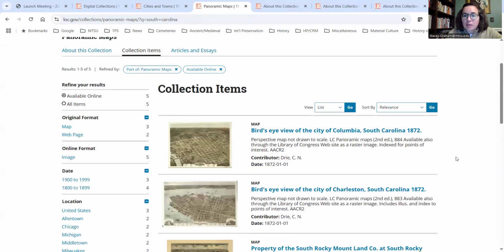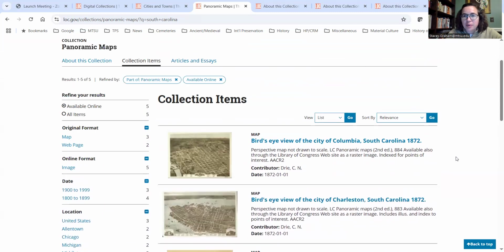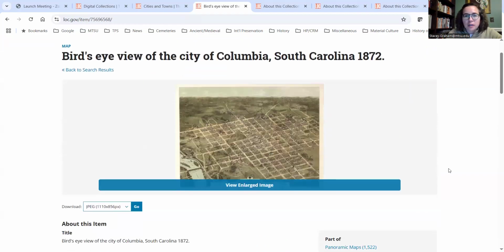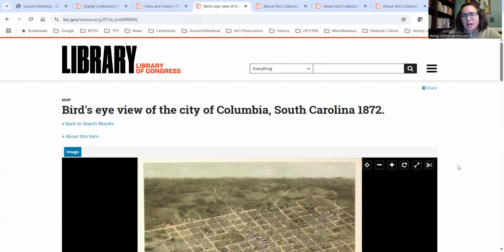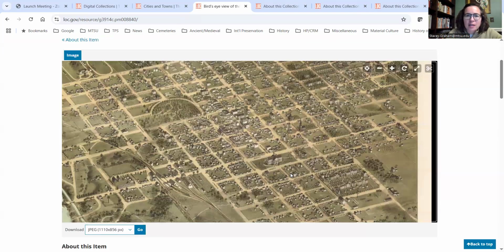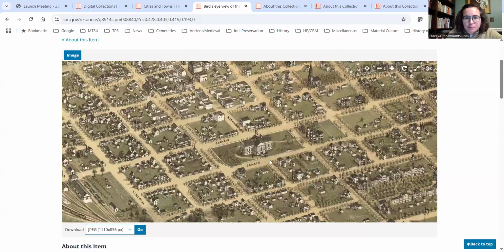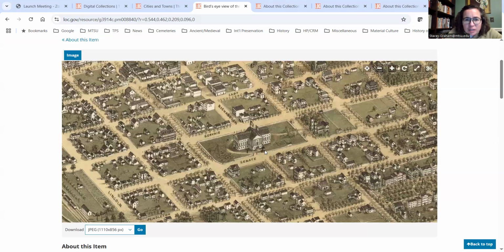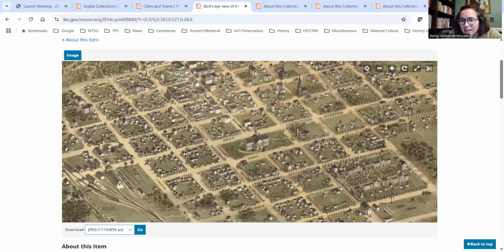We've got Columbia and Charleston, both from 1872. Let's take a closer look at Columbia. And just for a few seconds, I want to zoom in so you can see the types of details that they include. So we've got government houses. You can see the names of the streets. You can see that they're tree lined.